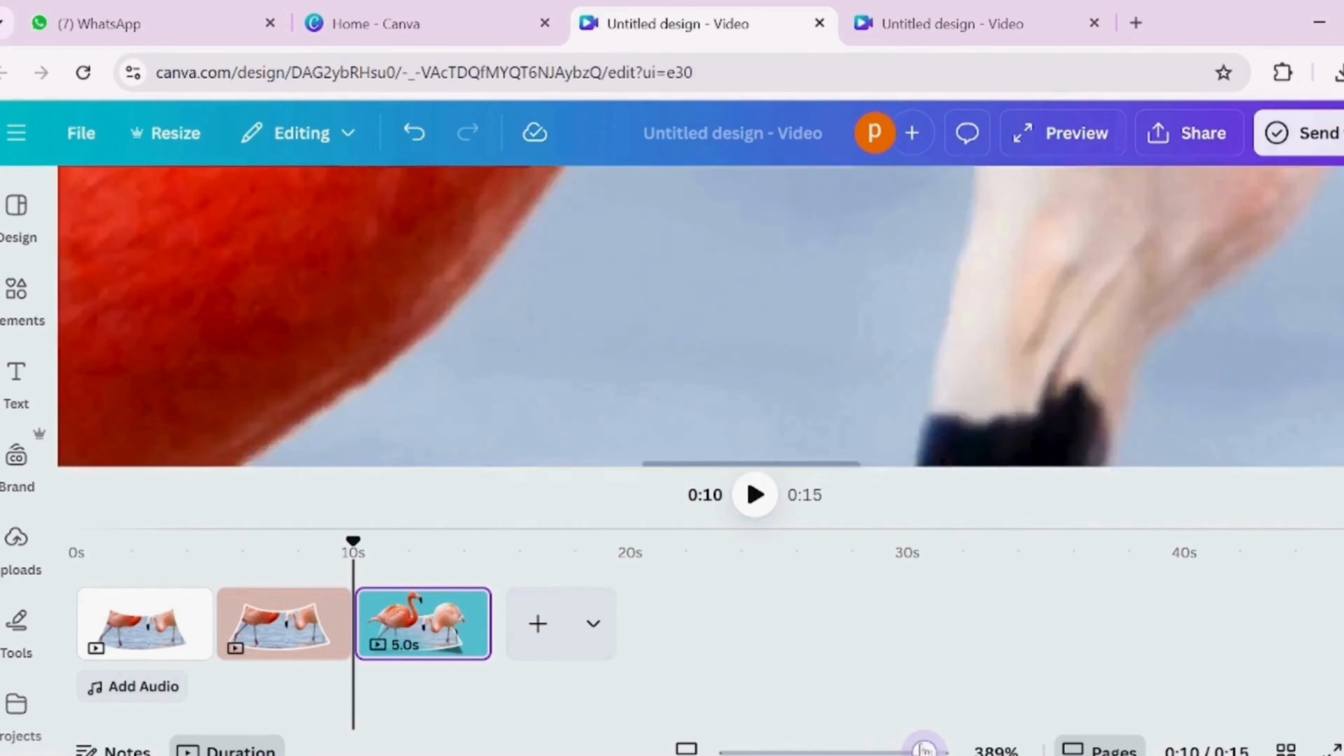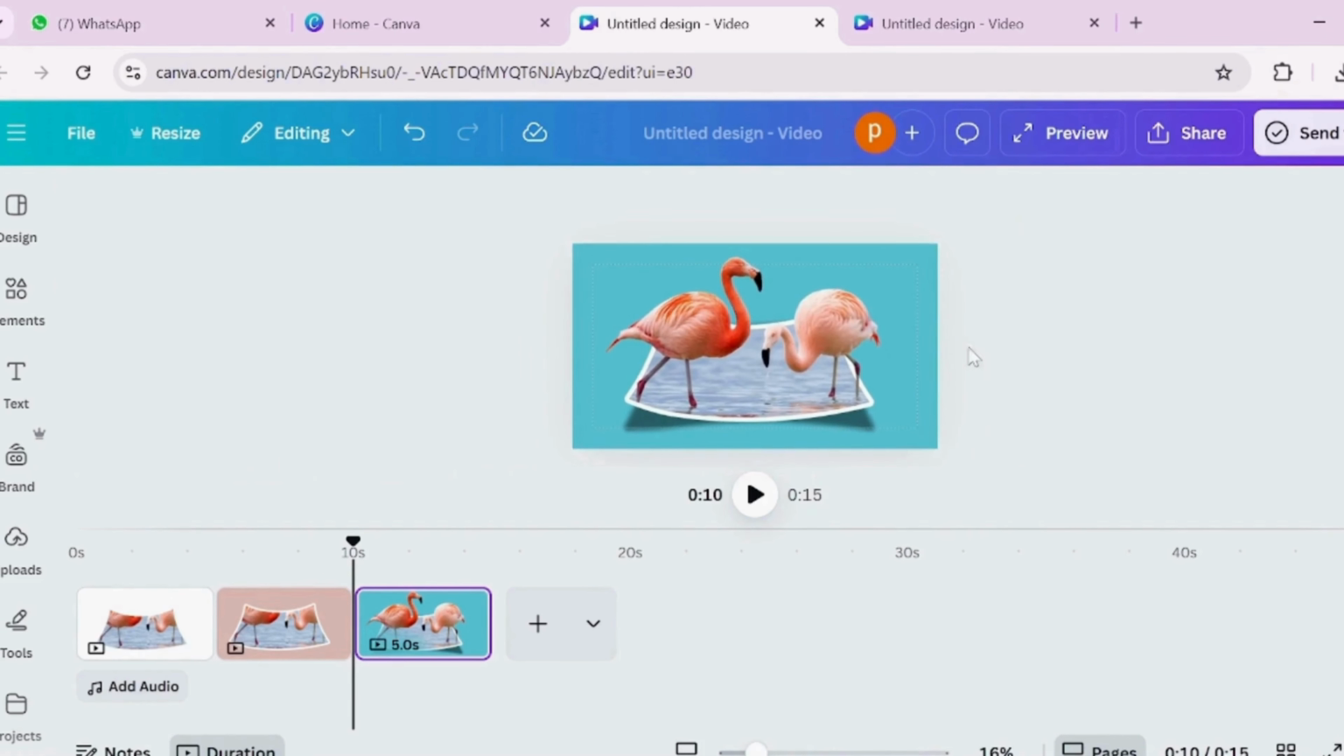And here's our final output. Hope you loved the 3D pop-out effect.